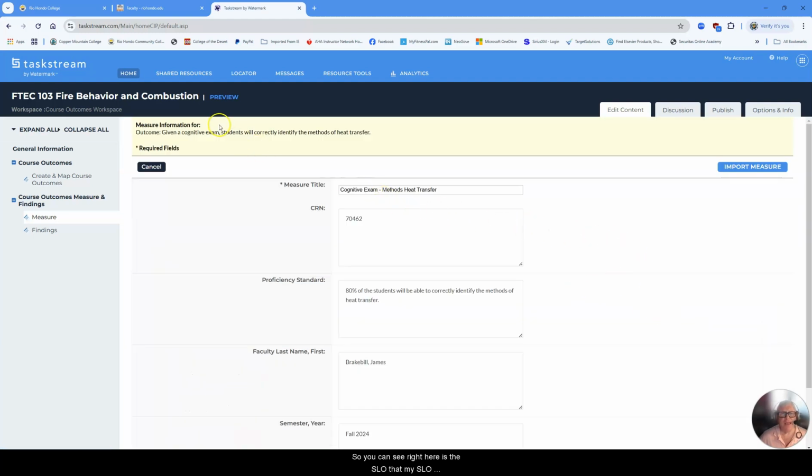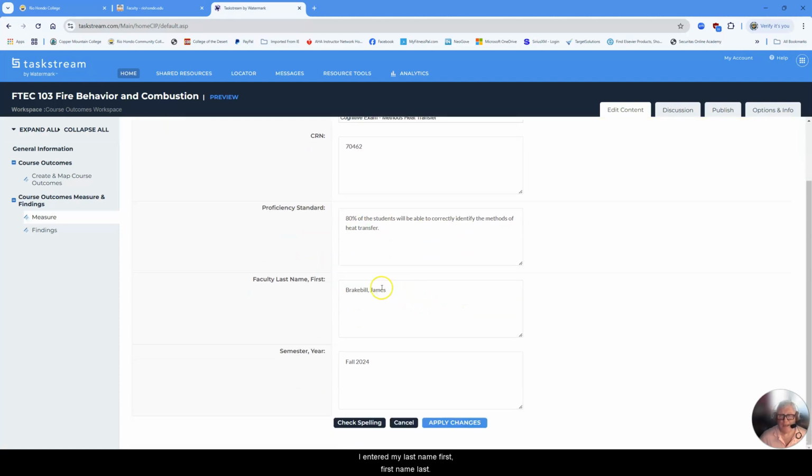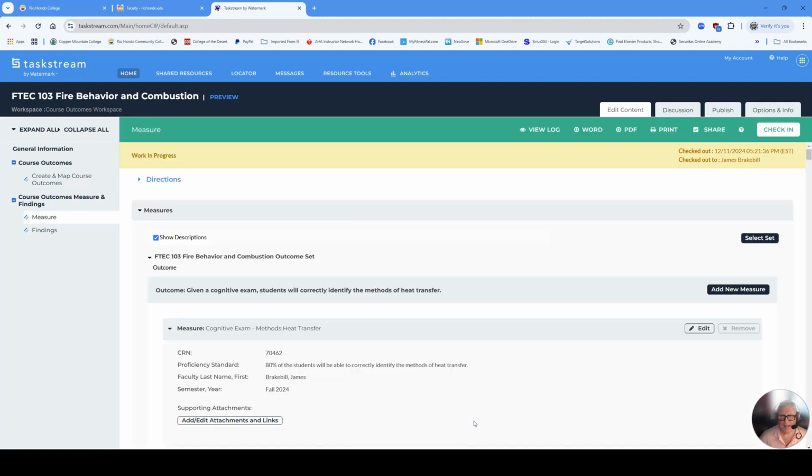So you can see right here is the SLO that my SLO coordinator wanted me to assess for this class. So I used a cognitive exam, methods of heat transfer. I mapped the SLO to an exam question. I entered the CRN number. I entered the proficiency standard. I entered my last name first, first name last. I entered the semester and the year, and I hit apply changes.